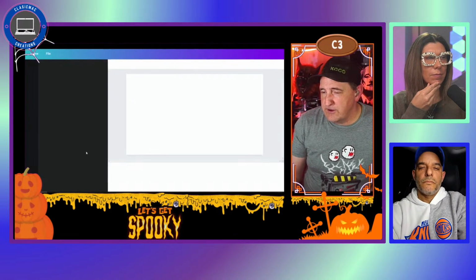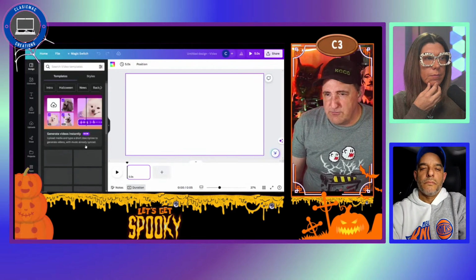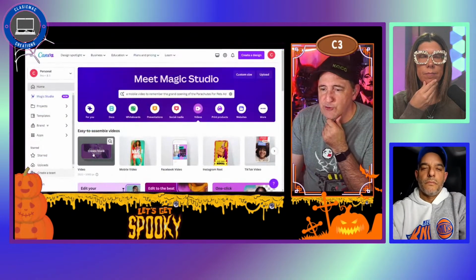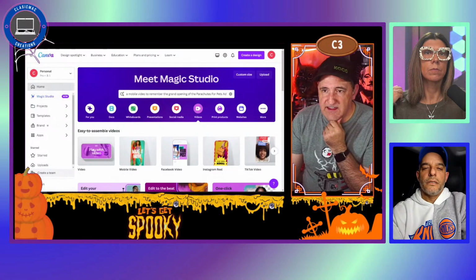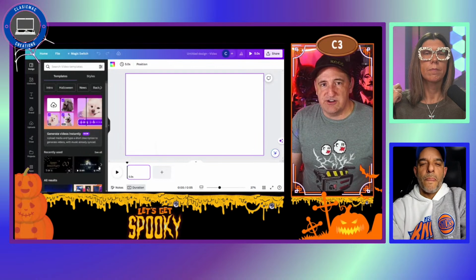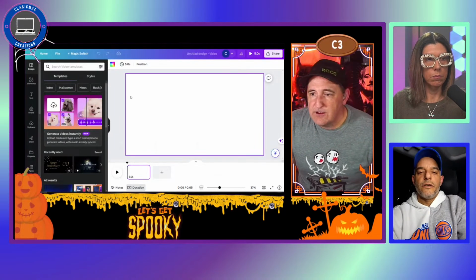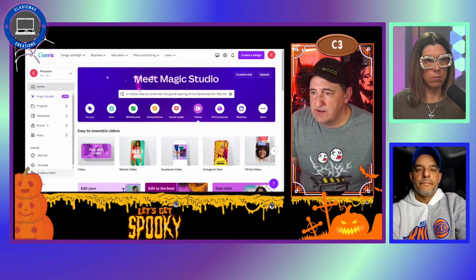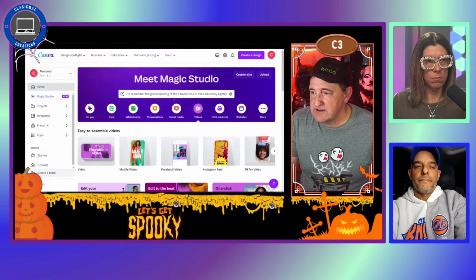Do I actually have to go into this then? I was playing with it earlier. There we go. Yeah, you actually have to go into the video area. And then once you open it up, you get this Magic section in the left pane to be able to do it. So we will copy this.